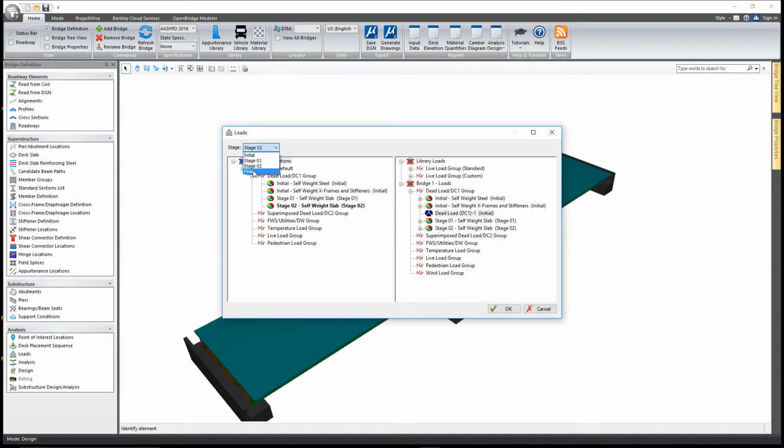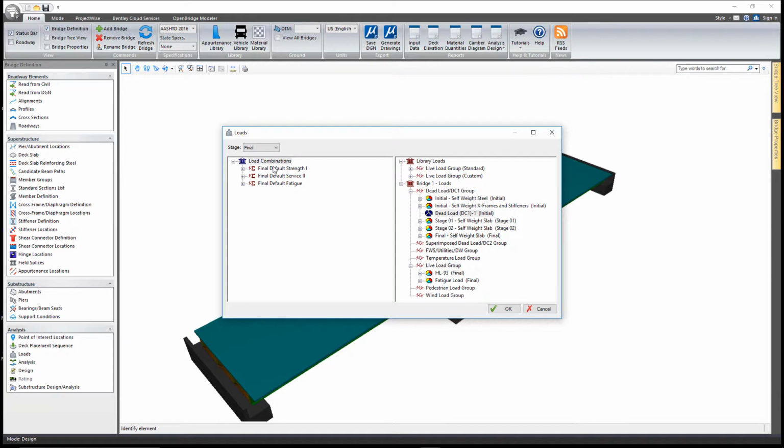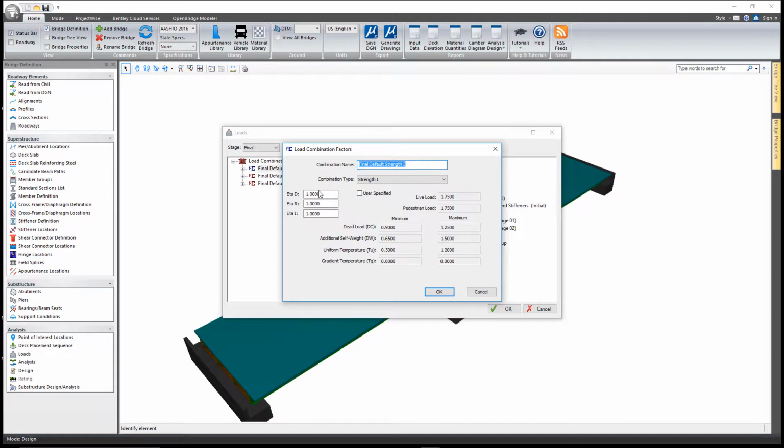Now, in the final stage, by default, the software will automatically create a strength 1 combination, a service 2, and a fatigue combination. Again, just as we saw a moment ago, if you want to create something new or edit any of these, please right-click on them, and you can add combinations out here, or you can right-click and you can edit the combinations that are already there.